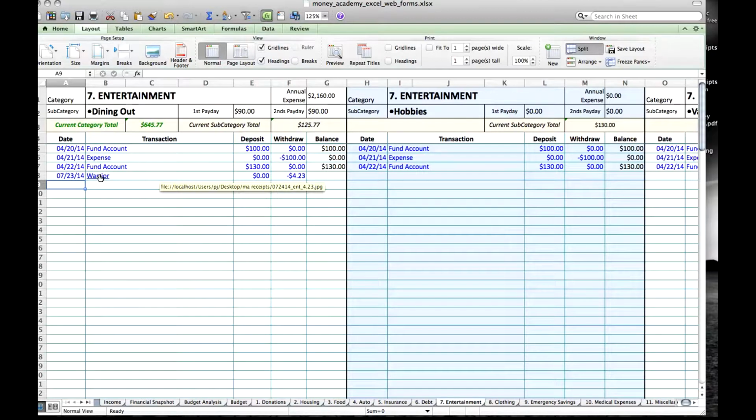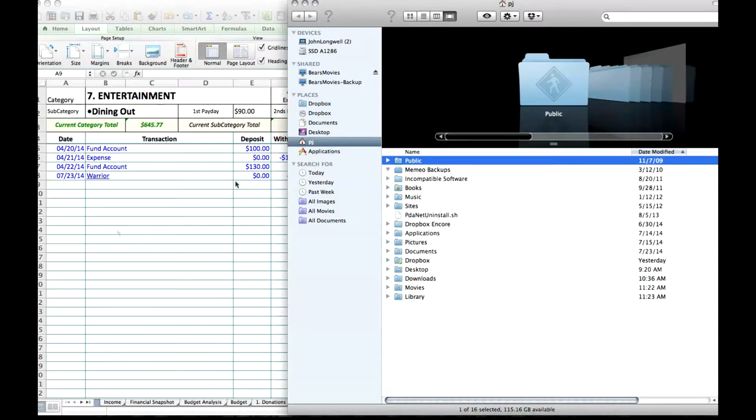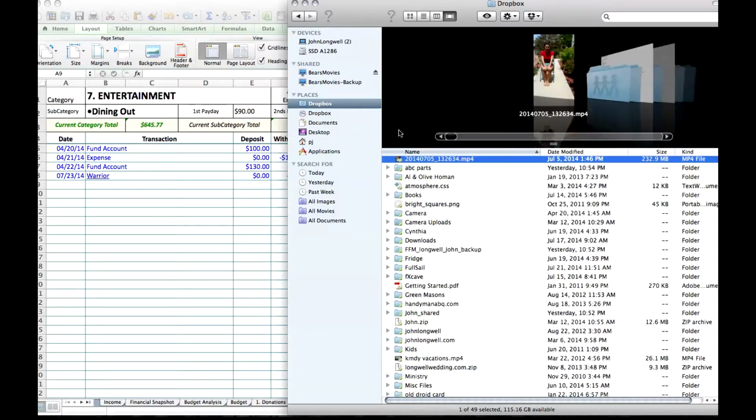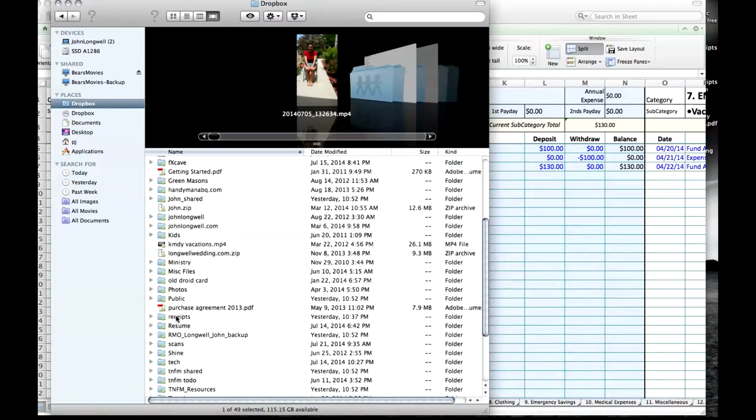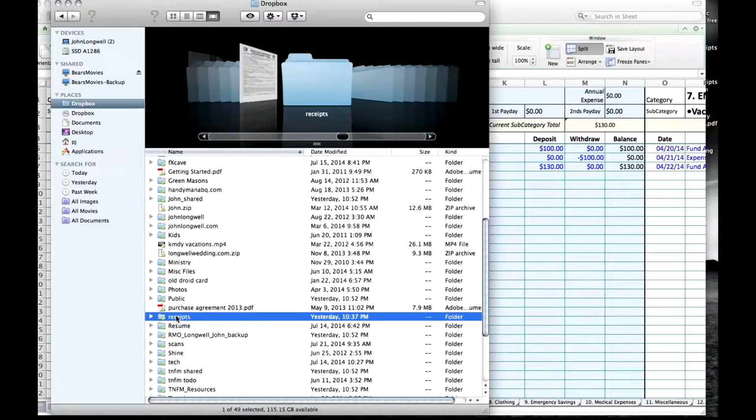However, if you are using your computer and you're sharing the Excel form maybe between you and your wife, or maybe you've got your computer at work and your computer at home and you want to update your Excel form at either one of those places, here's an easy solution to that problem. All you need to do is create a receipt folder in a free service like Dropbox. And that's exactly what we've done. We have a receipts folder within our Dropbox.